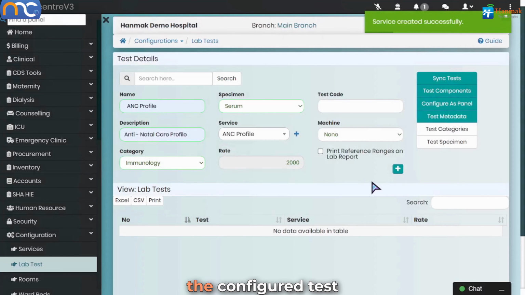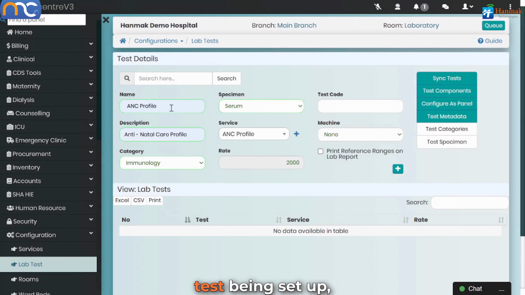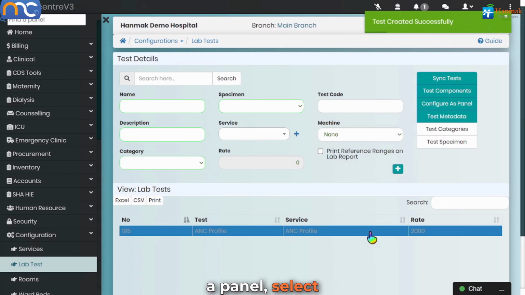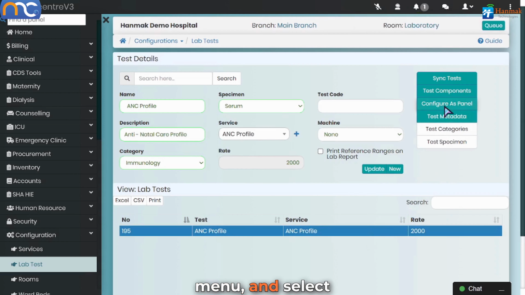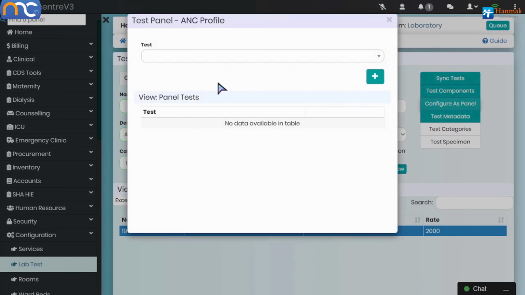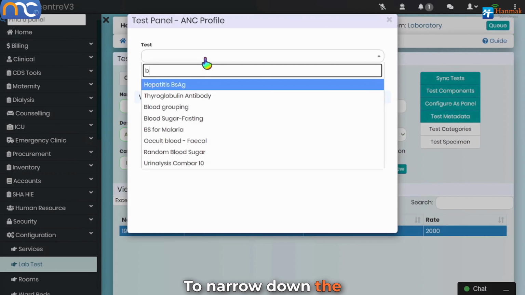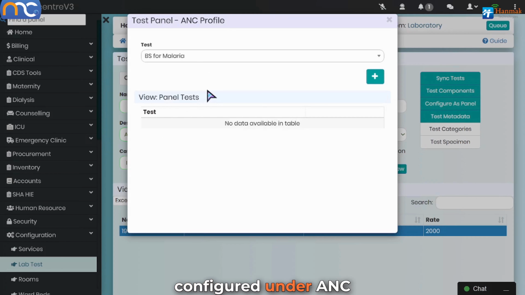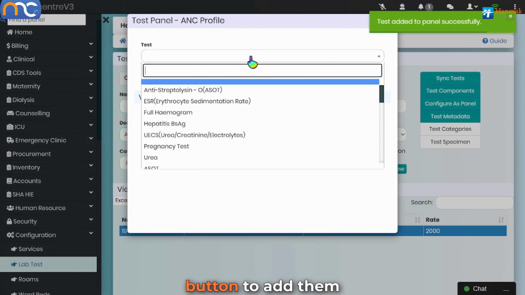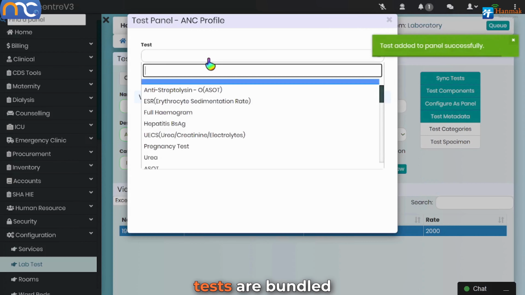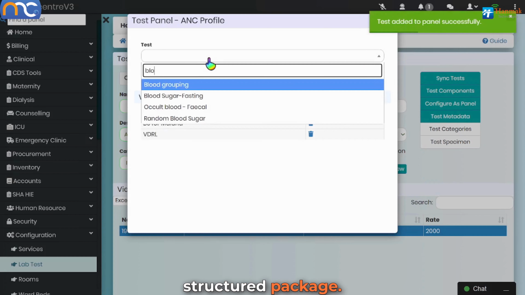To proceed, ensure the configured test is linked to the lab test being set up. Then, click the plus button to save. To configure the saved test as a panel, select the test and navigate to the sidebar menu and select Configure as a panel. In the next window, click on the test drop-down and use the search bar to narrow down the individual tests that need to be configured under ANC profile. Select each required test and click on the plus button to add them to the panel. This process ensures that all selected tests are bundled and processed as one structured package.